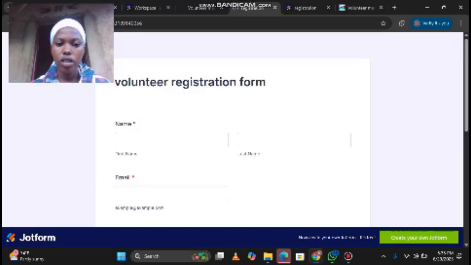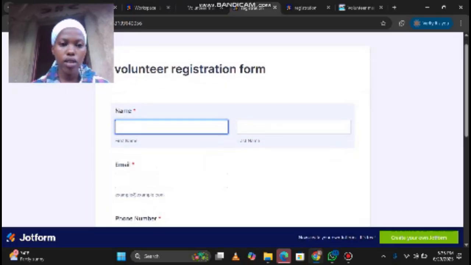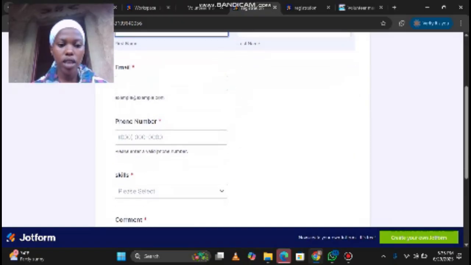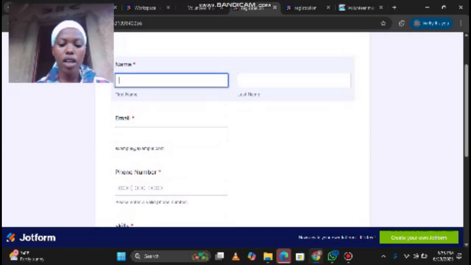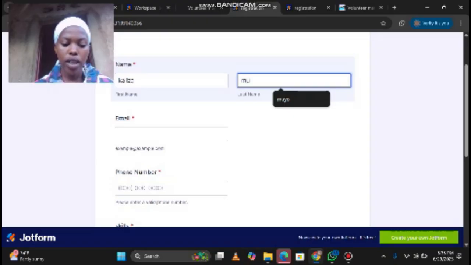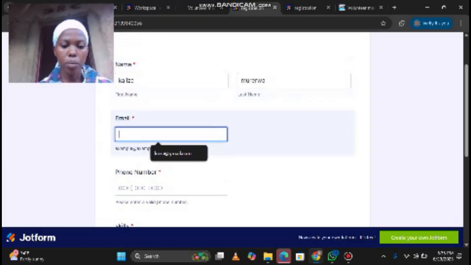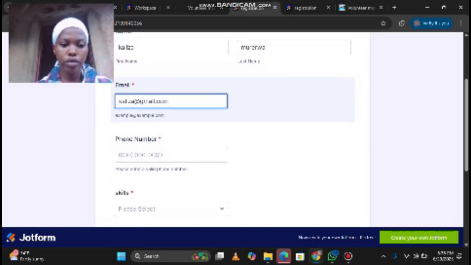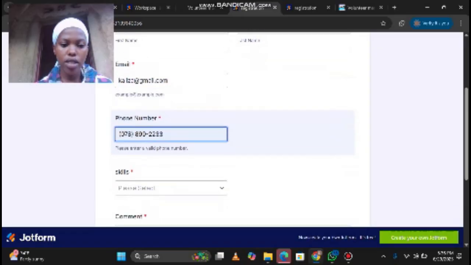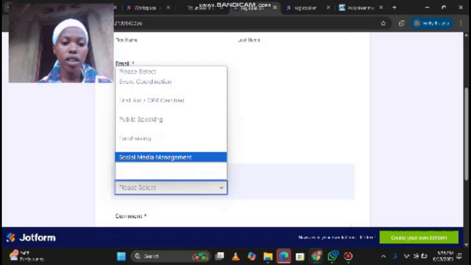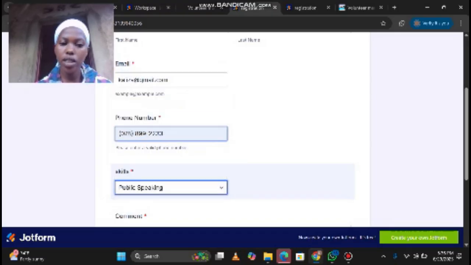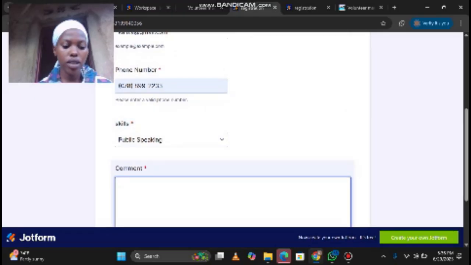First of all, the volunteer has a name, email, phone number, skills, and a comment. Let's register Kariza with last name Murerwa, email kariza@gmail.com, and a phone number. For skills, the volunteer may choose the skills he or she has, to check if qualified or not. Public speaking. The comment is "well done."